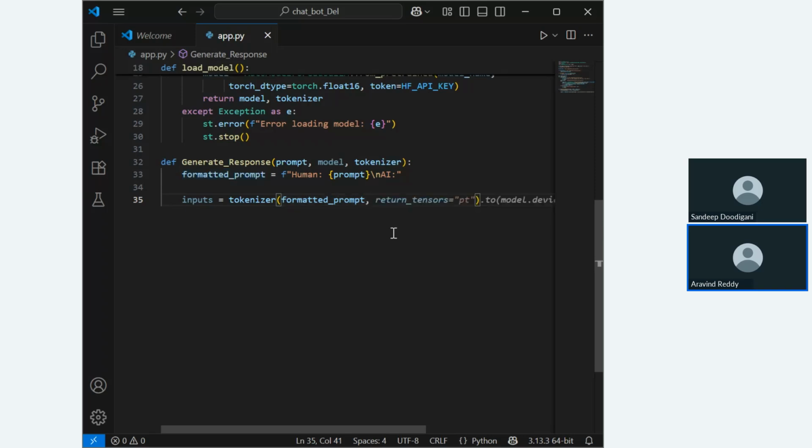I'll say return tensors PT. What this PT is, I'll let you know. Just a minute.